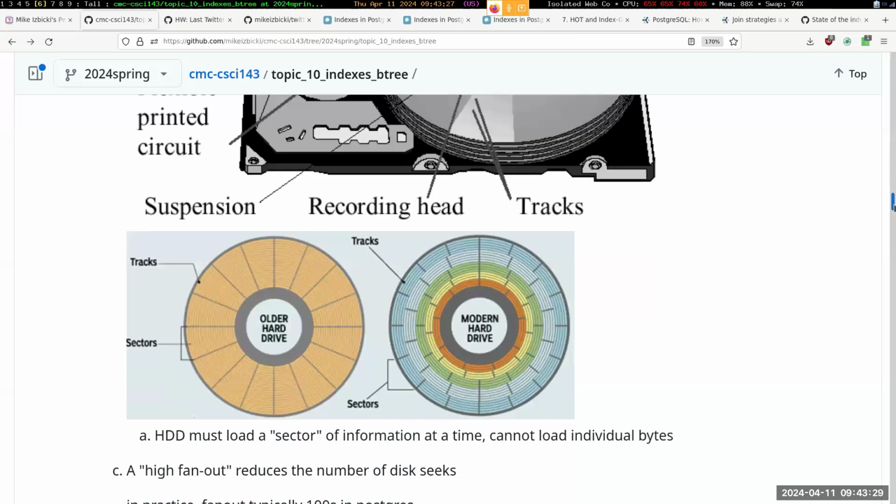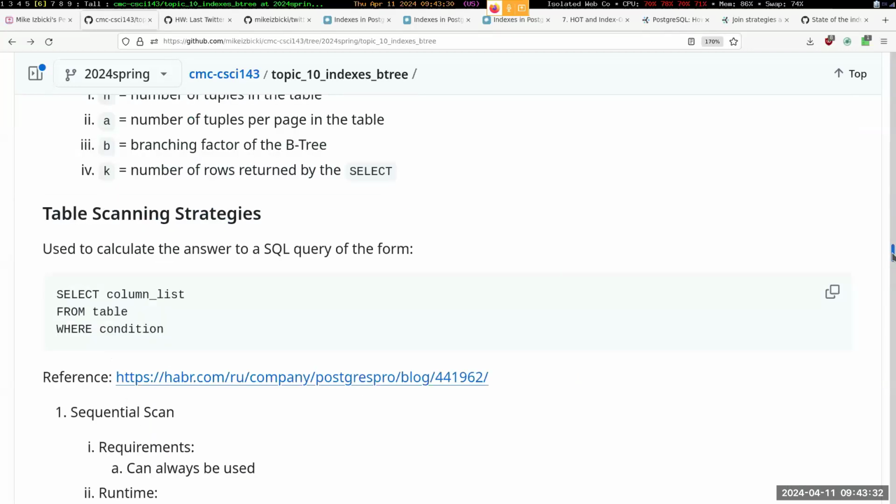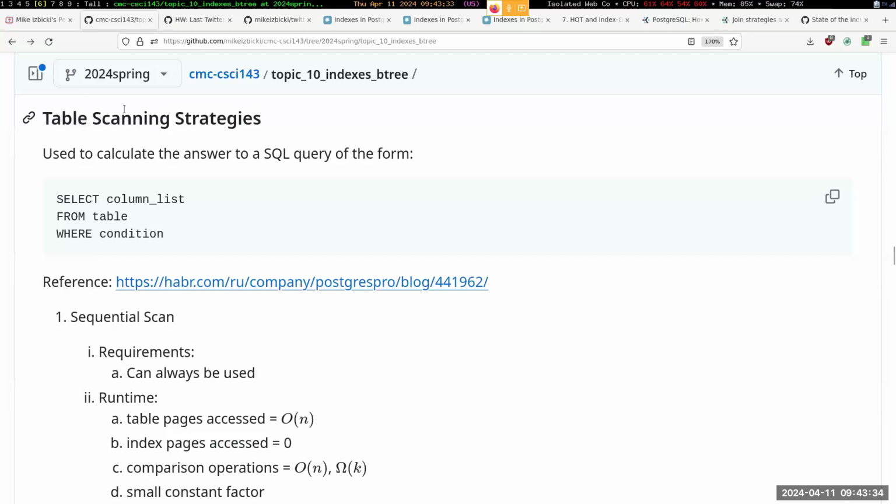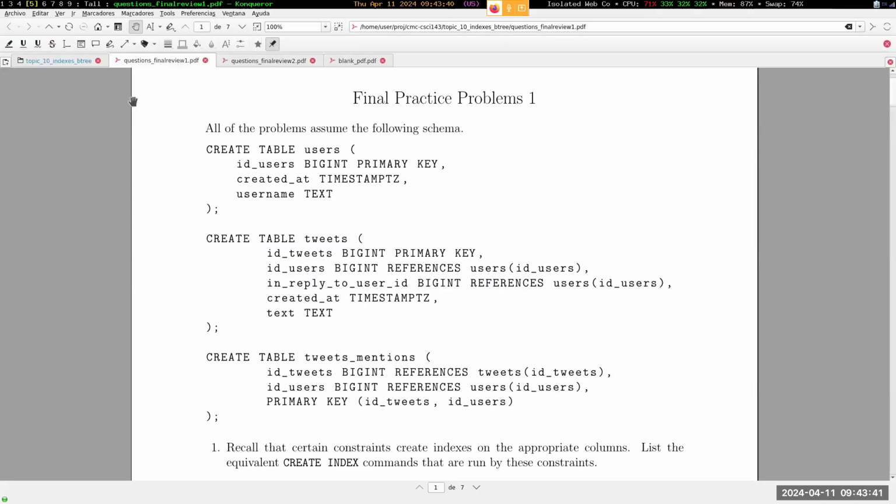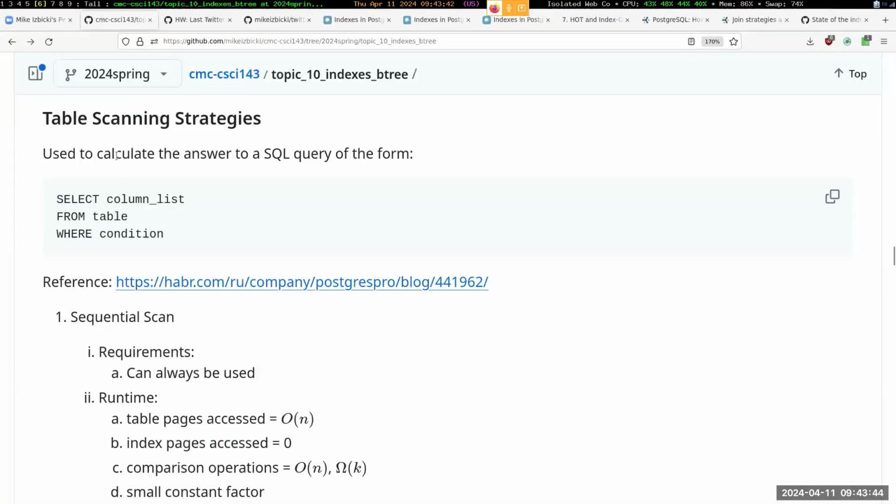We talked about the internal structure of the B tree a little bit. Then we talked about these table scanning strategies. We're going to review these again in detail in the context of our PDF file over here, the final practice problems 1, here in a second. But again, there are 4 table scanning strategies, and the main thing to think about with table scanning strategies, what makes them a table scanning strategy, is that they just solve select queries that look something simple like this, where you're selecting some columns from some table with some where condition. And there's nothing else going on inside of this select statement right here.